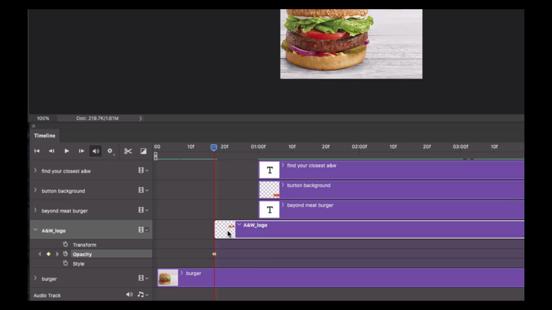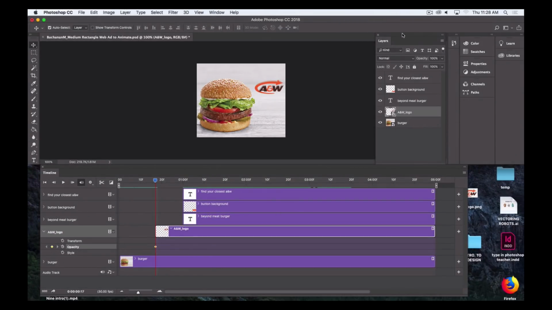You should see a little yellow diamond shape appear in your timeline, and it's connected to just this clip. We use keyframes in order to make changes at different points in time. So right now we're going to make a change at the beginning of this A&W logo clip. We've enabled opacity, we have our keyframe, and now to make that change, we're going to go to the Layers palette.